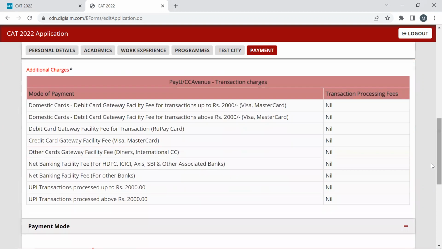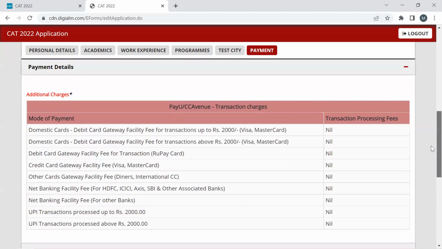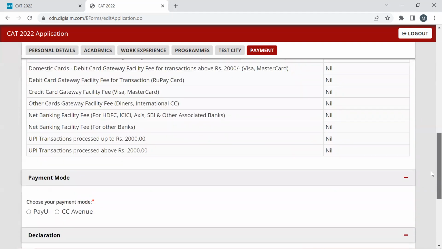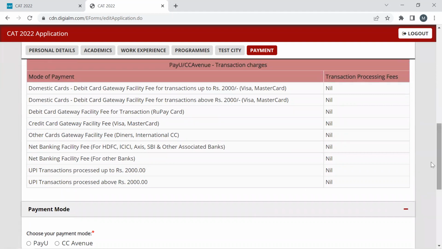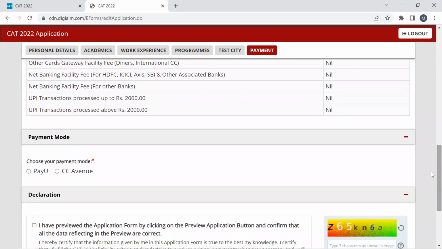So if you look over here, either you pay through any of these medium, guys, that is PayU or maybe CC Avenue. These are the additional charges which they have mentioned as nil over here, looking at this rows also, right? So the transaction fees is nil. So you can choose any one of them. Maybe let's say if I choose CC Avenue.